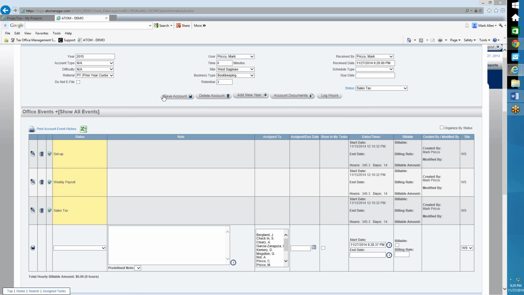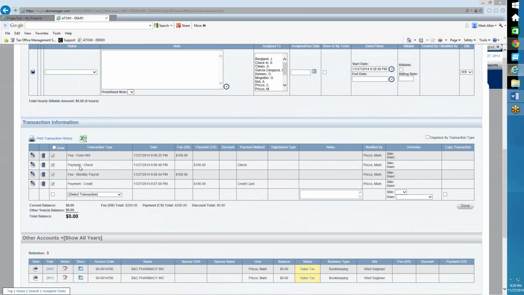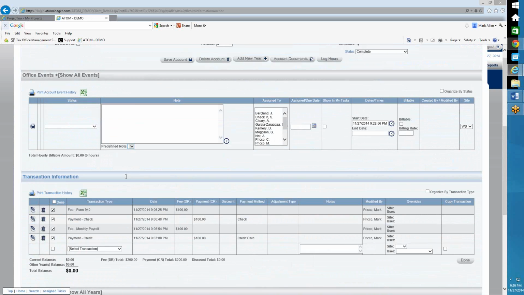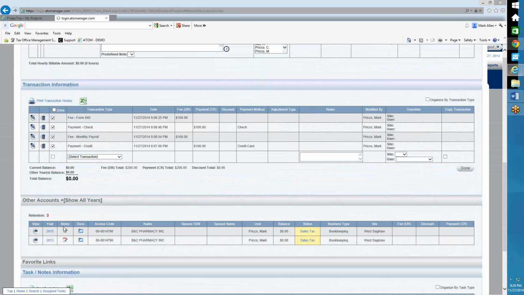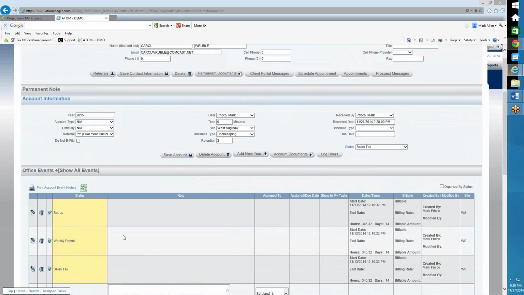Now let's go back. I'm going to look at 2014. Bookkeeping, make sure they all got closed out properly. As you notice, the transaction information did not get copied forward, and yes, the office events got closed out, and they all got moved forward to 2015. So everything worked out perfectly.